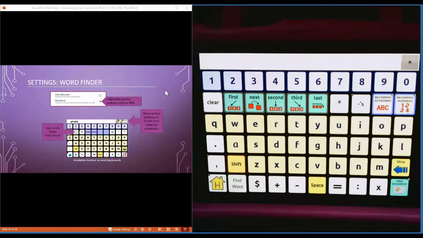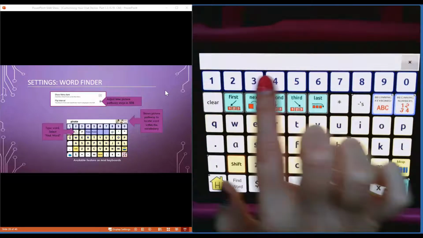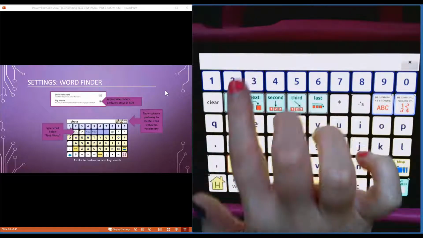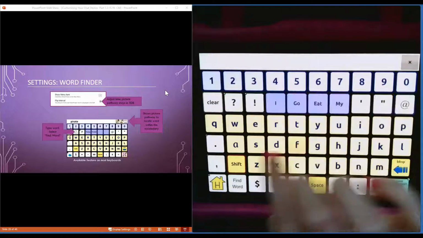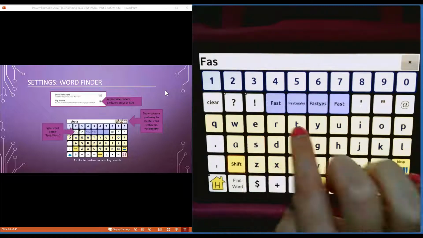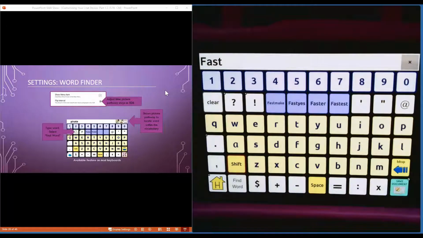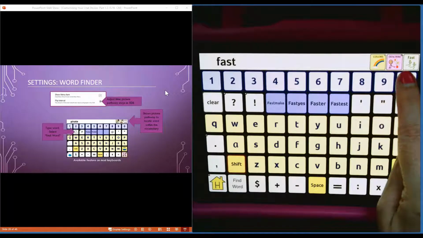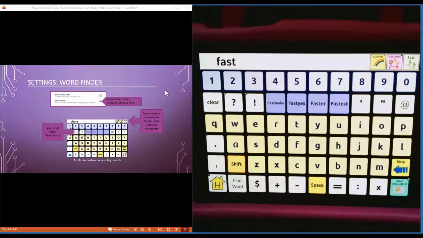And so here, you can see on the slide. Now, when you're looking for a word in your keyboard, it has to be the only thing in your speech display bar. You can't look for multiple words. So if I want to look for the word fast, F-A-S-T, I'm going to go ahead and type it in, and then I'm going to hit this Find Word button. And there it is showing up here that I go to describe and then fast.